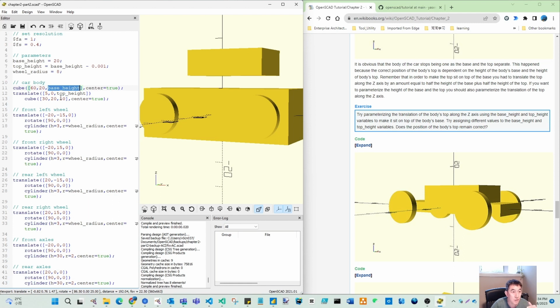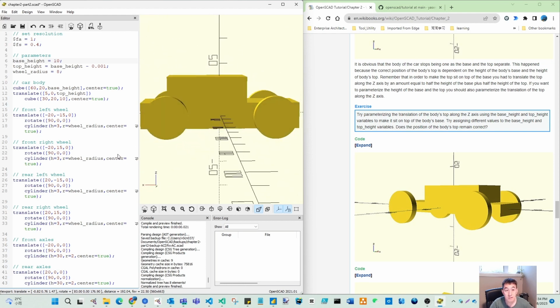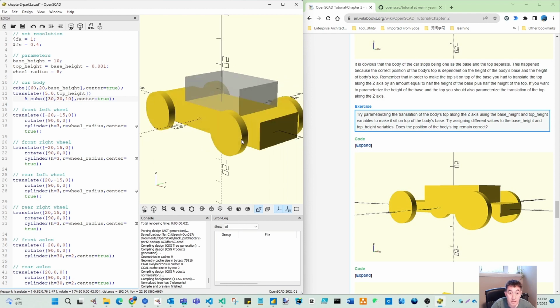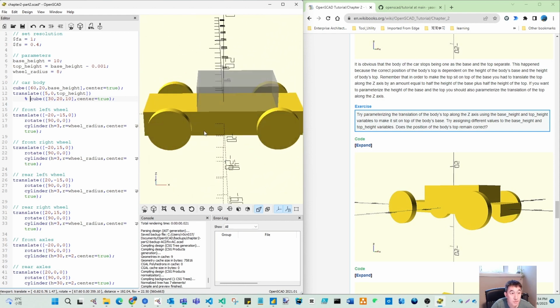Translate that to the top height, 10. And this is the center. Base height is 20. Oh, we put that, let's change this to here. So this 10 is getting correct. So let's put this transparent. And let's see. You can use this to do the analysis.